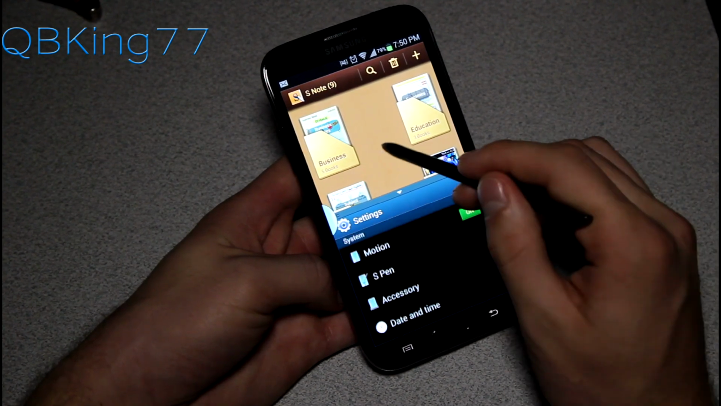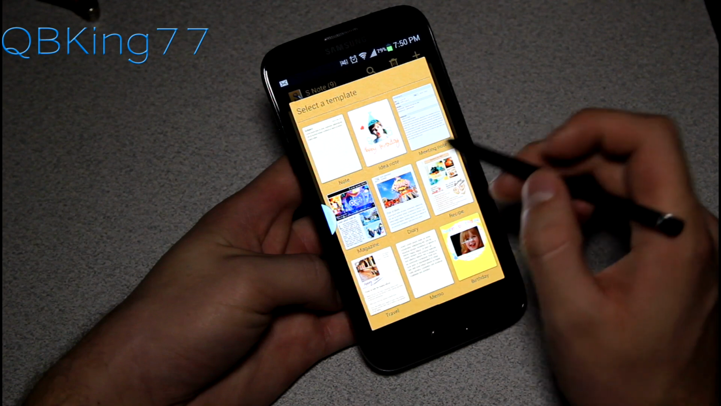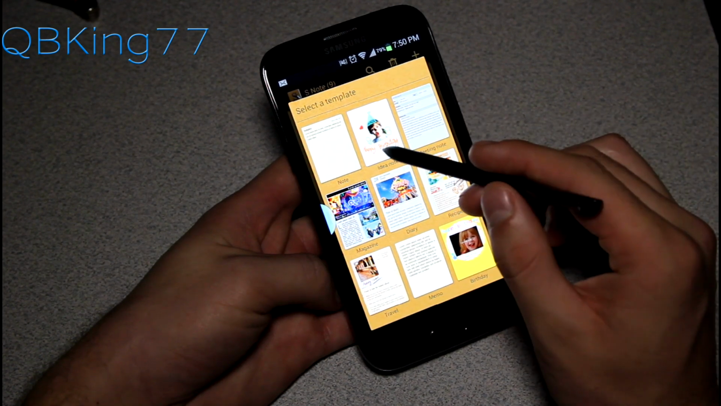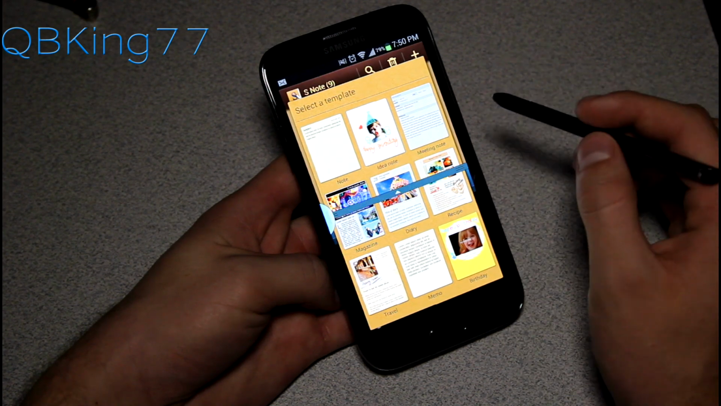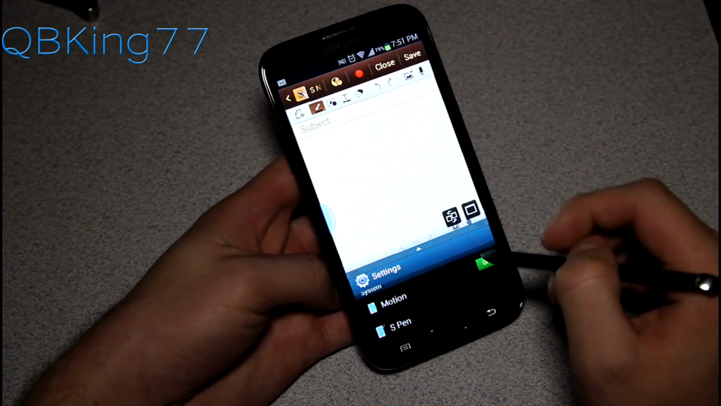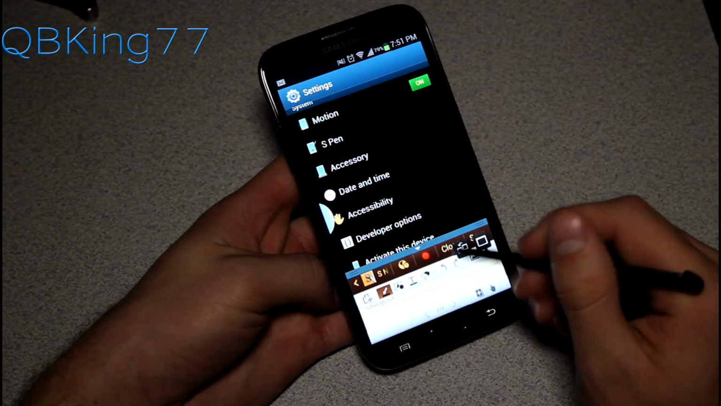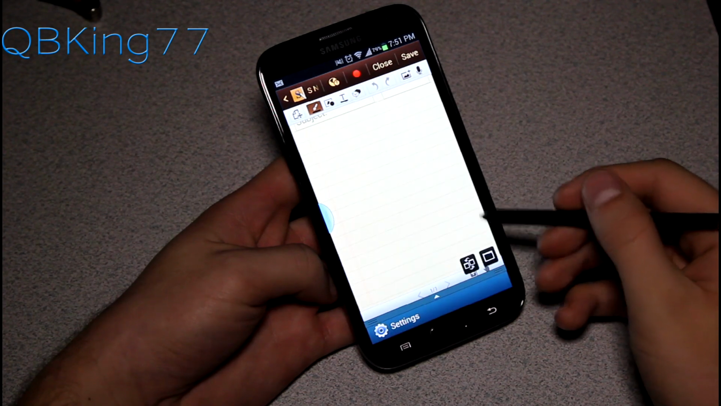I have settings down here, the S Note, I can create a new note, select a template, and then it should pop up that new note. It does take a little while to load up notes sometimes, so I might not have even selected it. So there's the note on top. You can change how much of the screen it takes up. You can flip-flop the screens. And you have the option for full view.